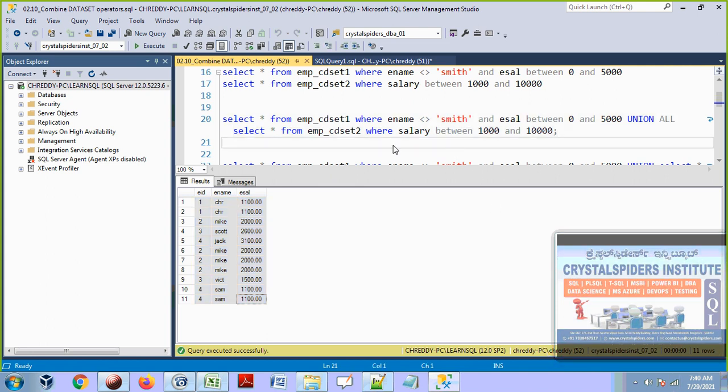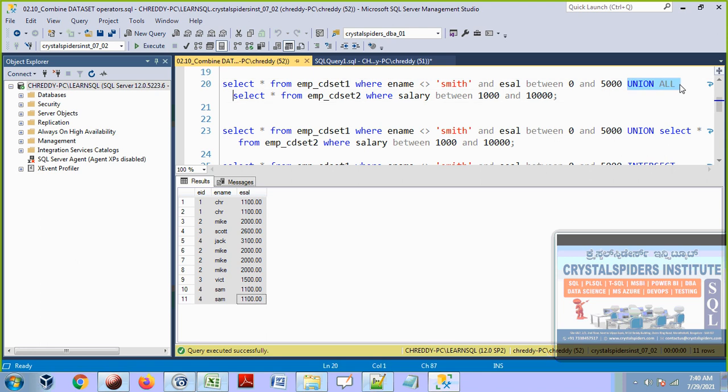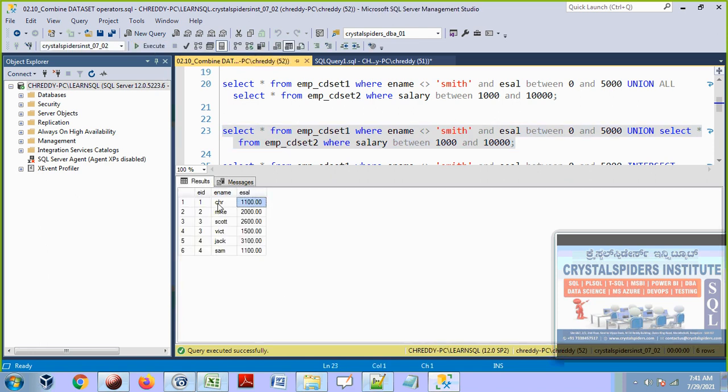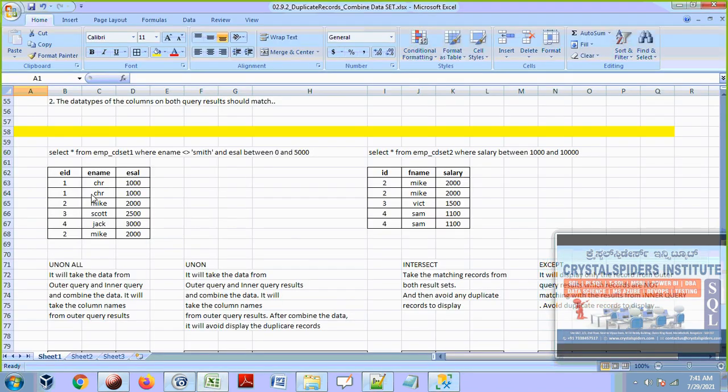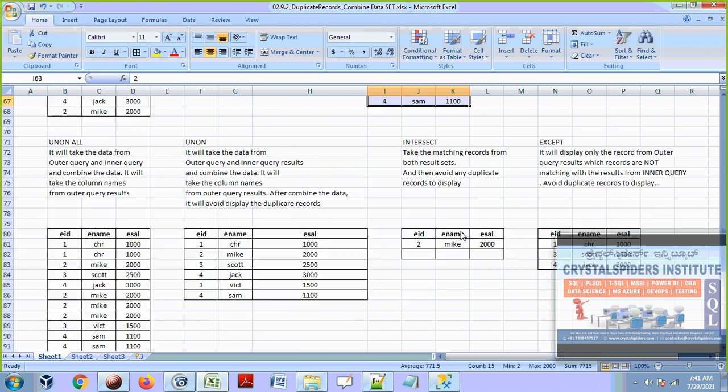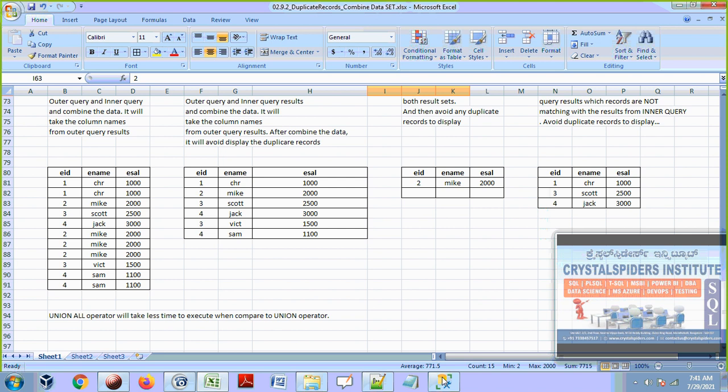Similarly, this is the union all operator. It is showing repetitive data also. That is union all. What about union? If I use just union, it will not show the repeated data. It will do the same combine, but after combining, it avoids displaying the duplicate data. One copy of the record is displayed. You can compare this data with this Excel sheet, because I copied the same data from the database to this Excel sheet. So you can compare these results with the database.